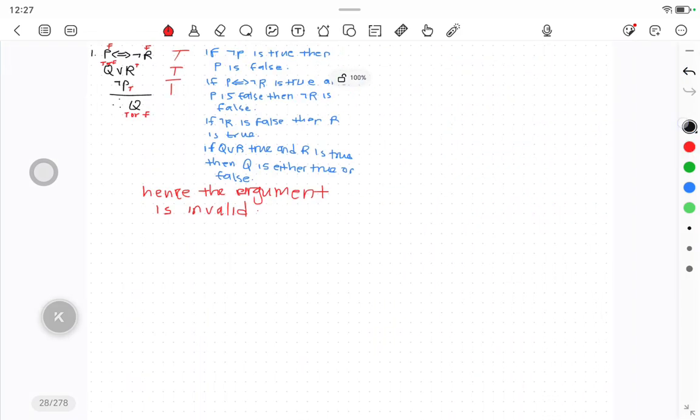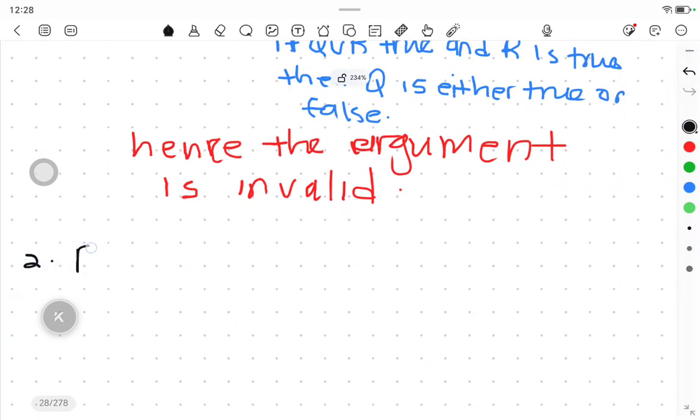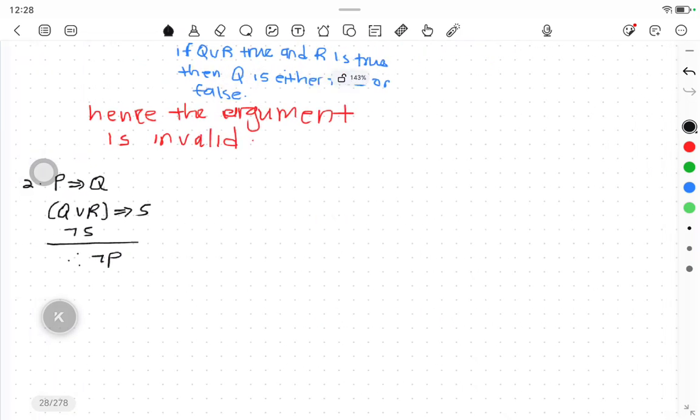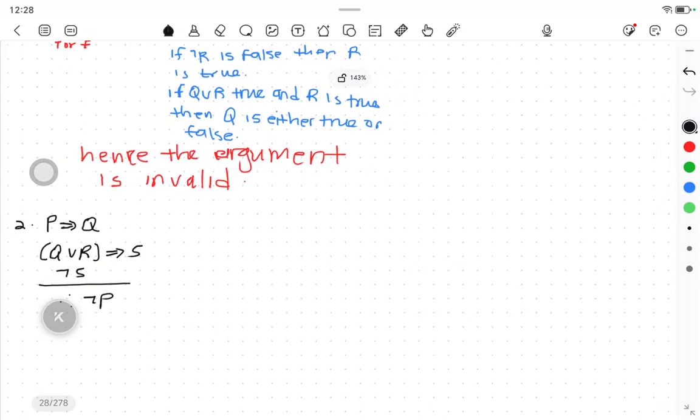We have P. So I'm not gonna write this. Let's see if I copied the correct one. Yeah, so I'm not gonna write their truth tables, right?